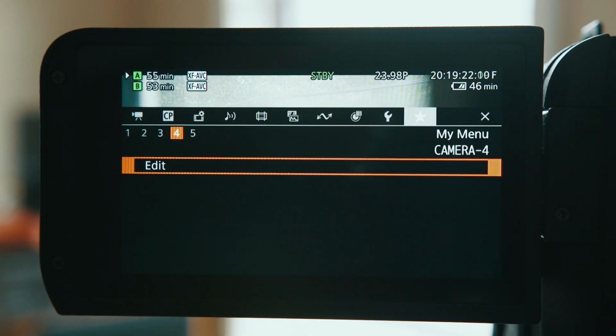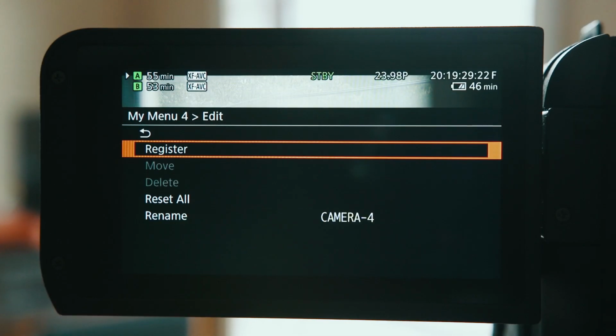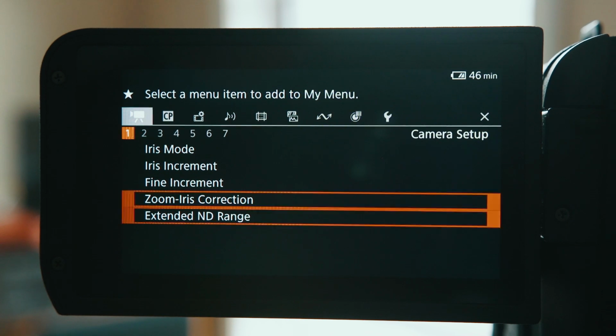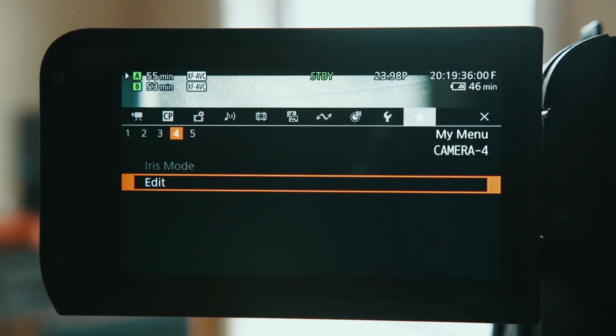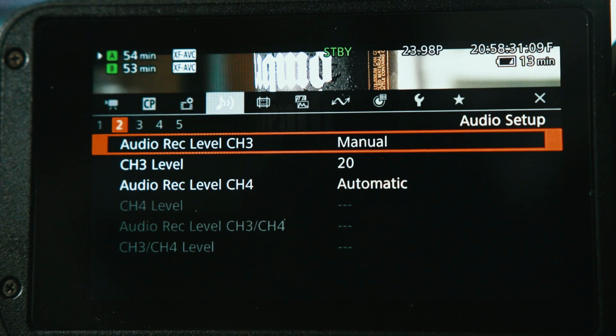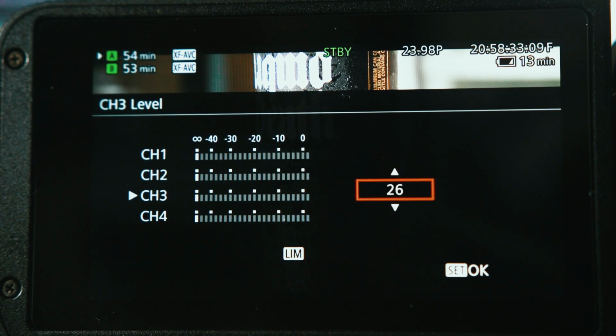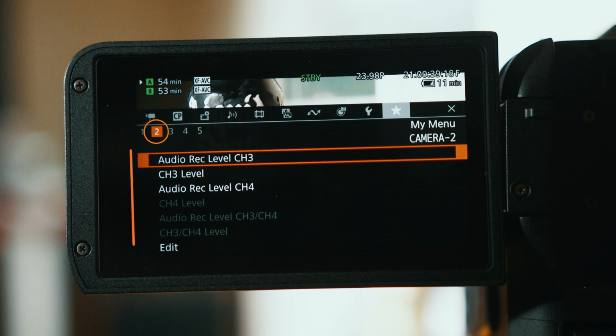Setting up these menus is super simple. Just hit edit, register, and then it shows you the entire C70 menu. You can select any setting in there, hit OK, and it will be added to your list. As I mentioned, adjusting audio levels for channels 3 and 4 is something you have to go into the menus for, so I set my menu number 2 to be all of those audio settings.